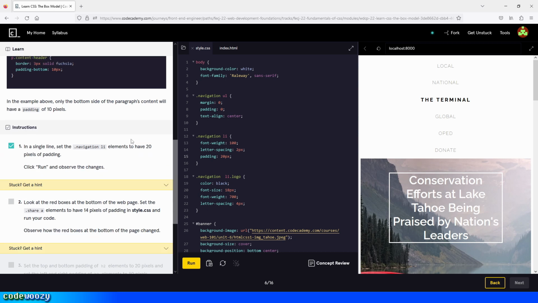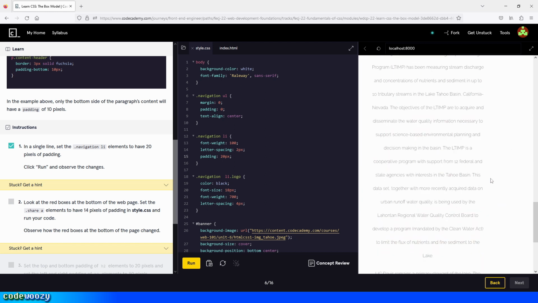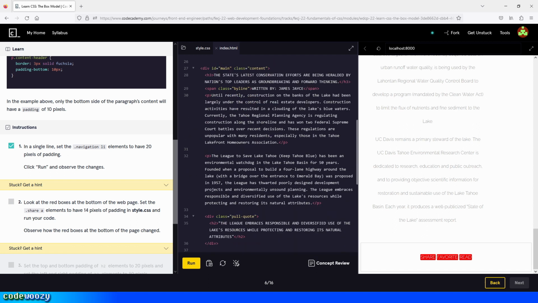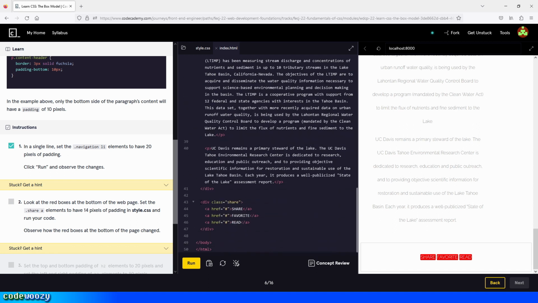Look at the red boxes at the bottom of the web page. Okay, let's see. Yep, set the anchor elements to have 14 pixels of padding in style.css and run your code. Observe how the red boxes at the bottom of the page changed. Okay, so we are changing the links right here, right, which are nested inside, again, an element with the class of share, which we can find right here, right? So let's see, there you go. So we have a div element with a class of share, and inside it we have the anchor elements, or the links that we are making changes to.